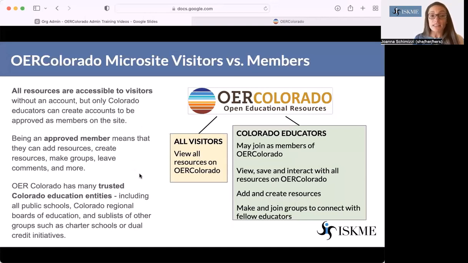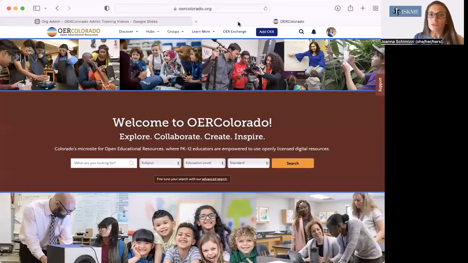OER Colorado has thousands of open educational resources from across the globe, but also resources from trusted Colorado education entities, including Colorado Public Schools, regional boards of education, and sublists of other groups such as charter schools and dual credit initiatives. So what does OER Colorado look like?